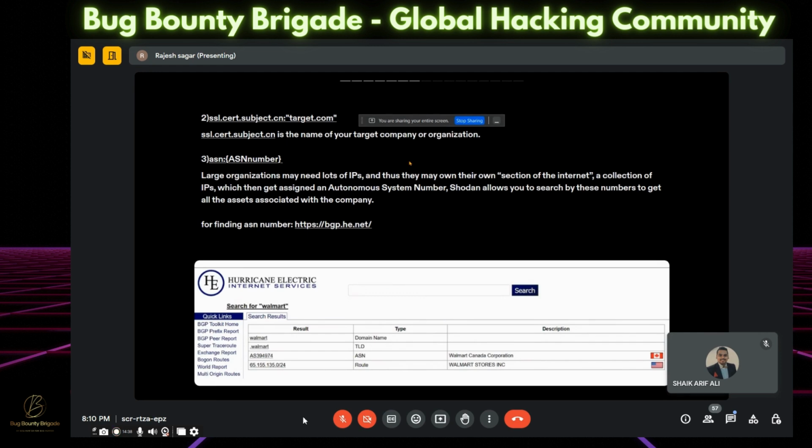Third one is ASN, autonomous system number. It's a really good one. You can map the entire IP address range of a company or organization using this ASN. So what is ASN? Large organizations may need a lot of IPs. So imagine big companies like BBC, Walmart, Flipkart, everything.